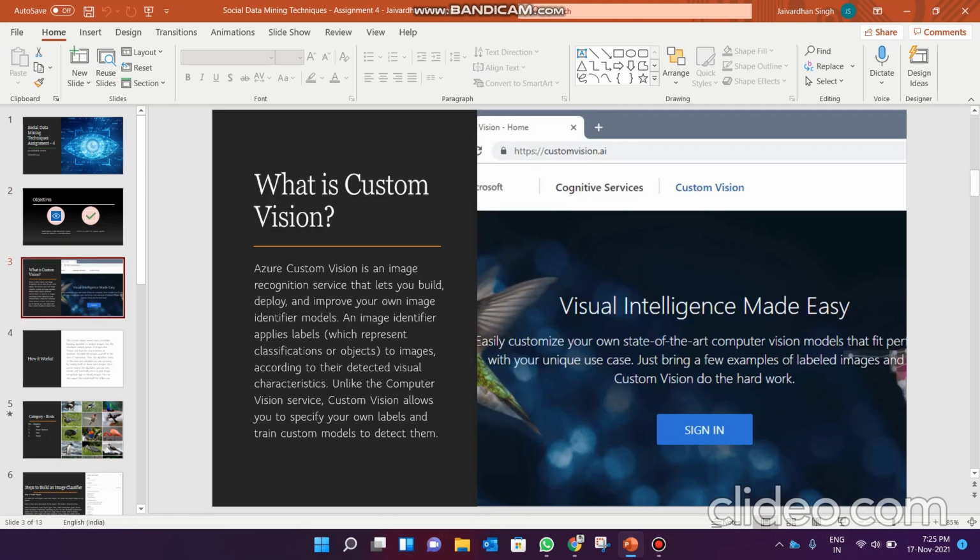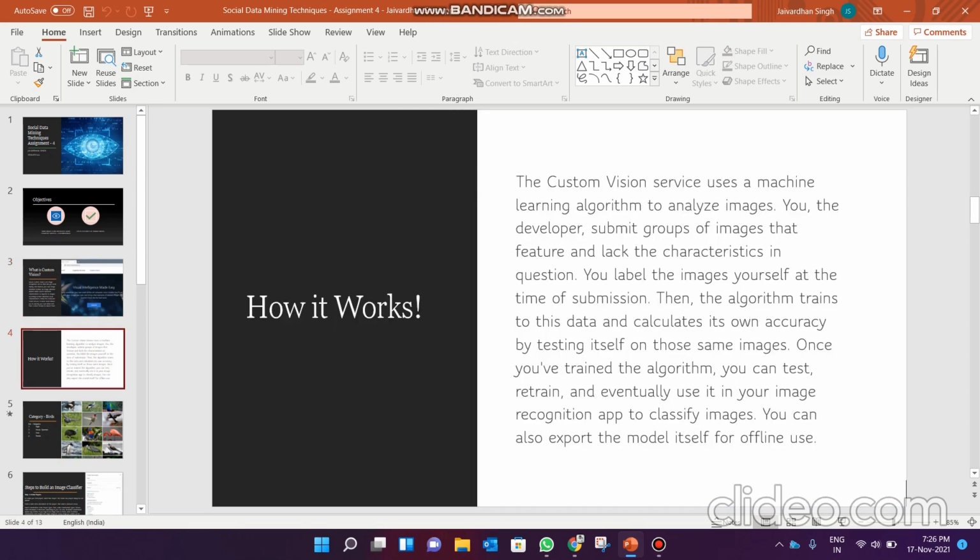Let me give a brief introduction about what Custom Vision is. Custom Vision is a service of Microsoft Azure that is basically an image recognition service. It helps us to build our own image identifier models. In an image identifier model, we apply labels, or in this particular case tags, of our own to train our model and to detect the images that we want to train. This is a brief introduction about Custom Vision.